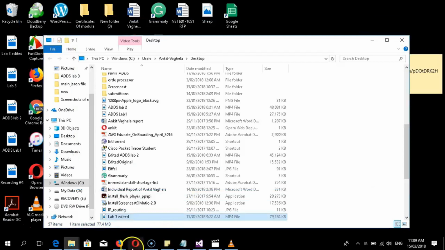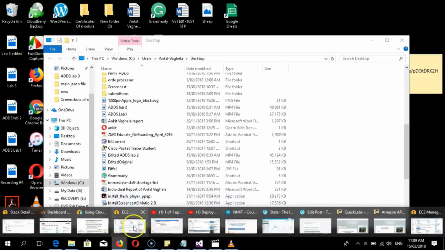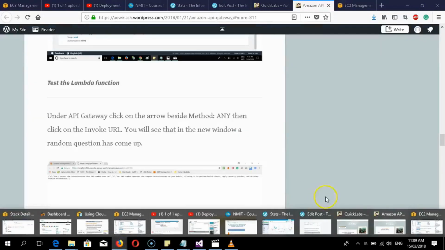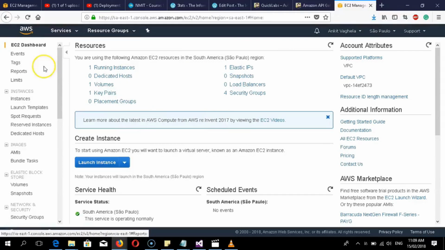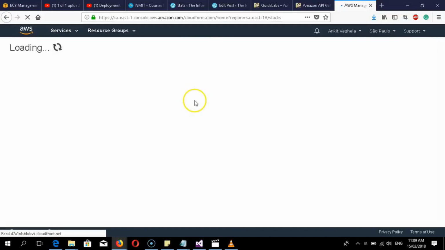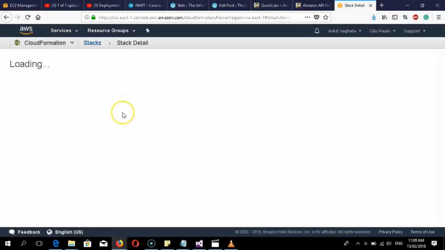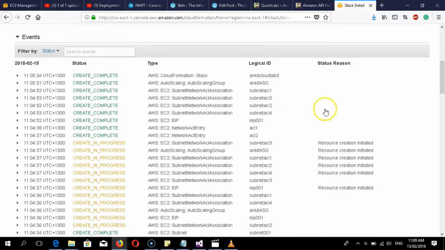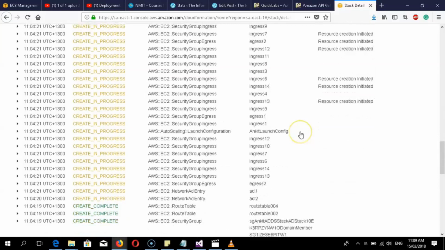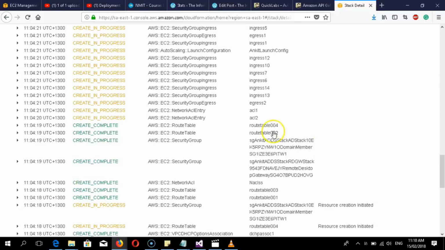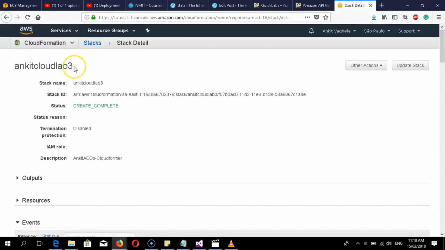If you find any error, you just have to find it in the events by using this. Go to CloudFormation, check whether it is rollback or completed. Here you will find the reason, and when it was created and what it was. So you can change according to your JSON code, and it will work. I hope this video will be helpful. Thank you for watching.